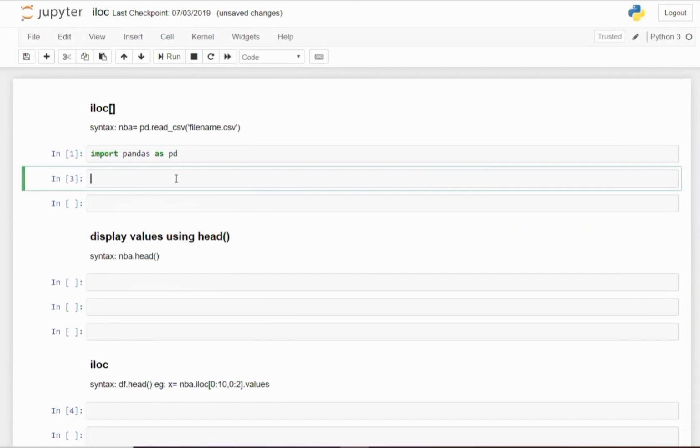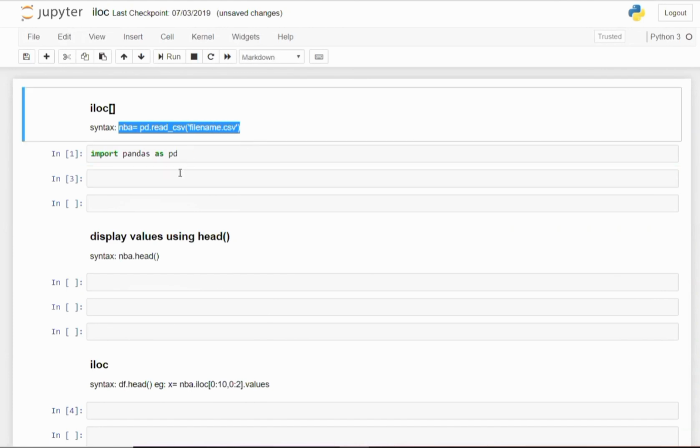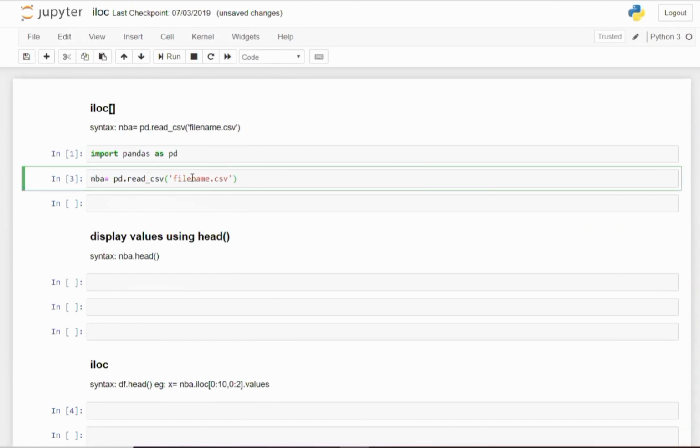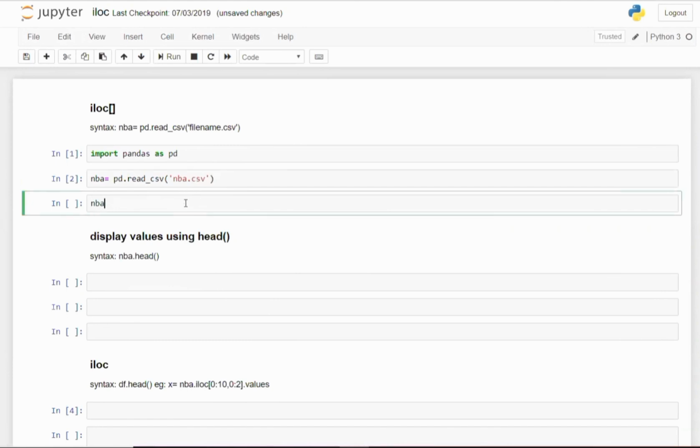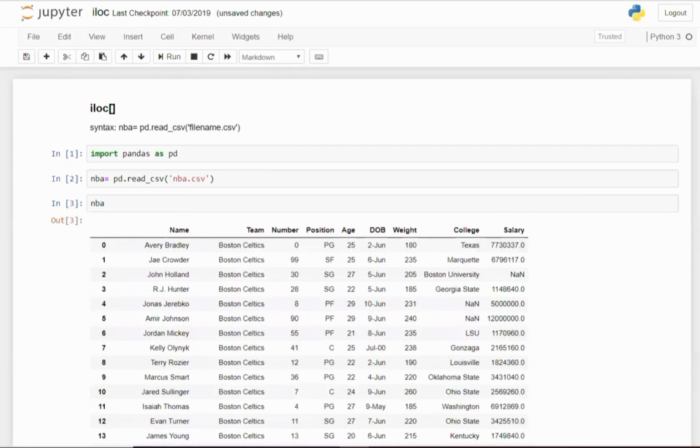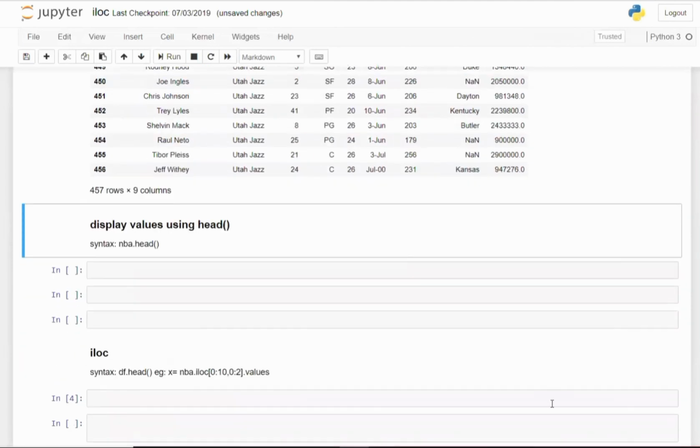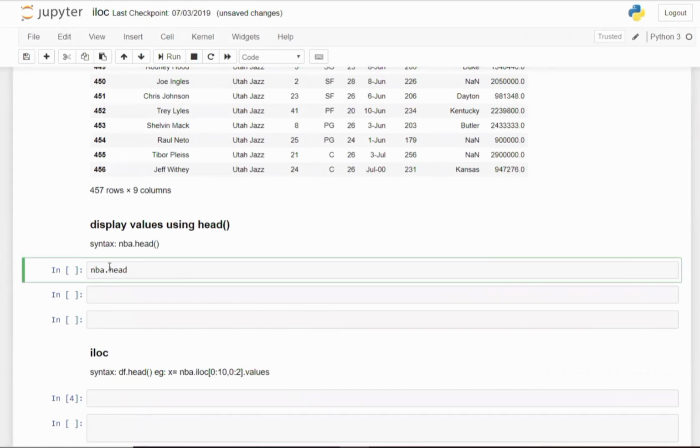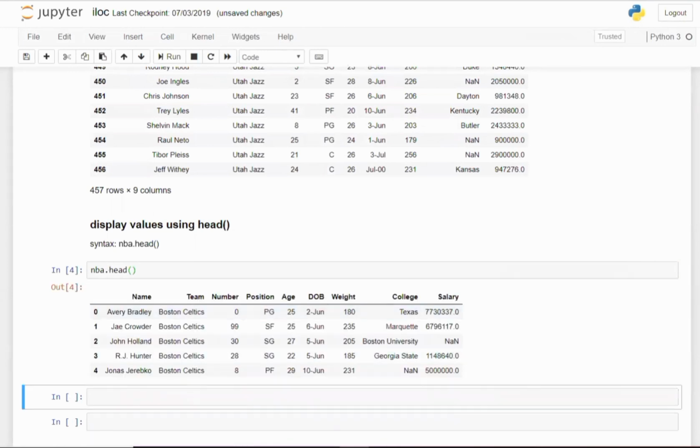So this is simple importing, and I want to read this file. I simply write it over here. Now change the name of the file. Actually, I want to read the NBA file, so I write NBA here. Shift Enter. It has been read. Now let us see what is inside NBA. Shift Enter. All the data is retrieved. Now I retrieve only some values, just to see how the head function works. I want only 5 values.